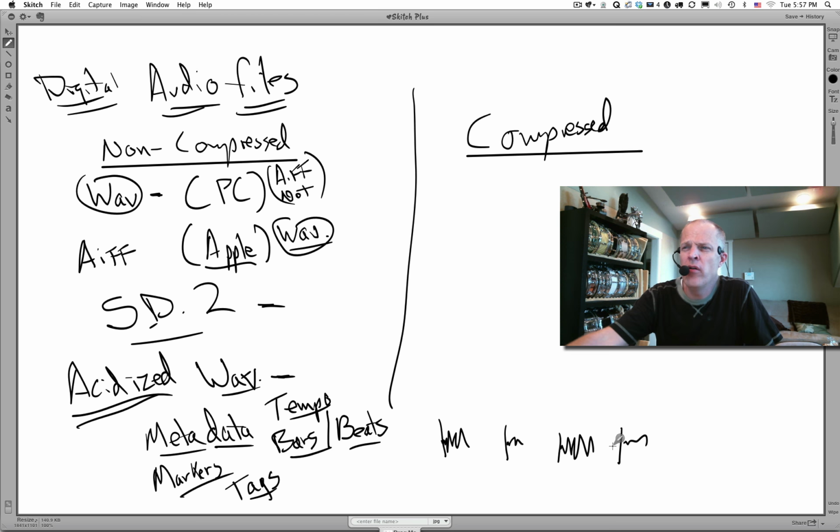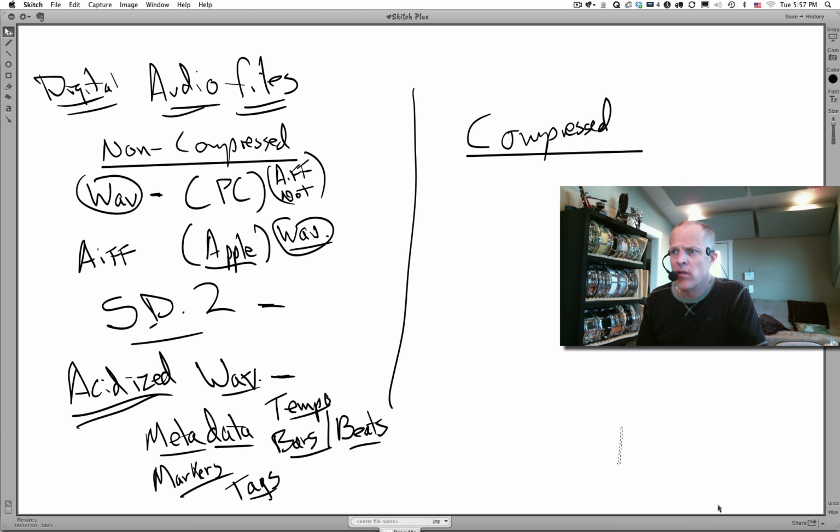Now, you may go, okay, how do you speed up or slow down a piece of audio in the old days? How did you do that with a piece of analog tape? Well, if you were trying to speed up a rhythm, you would make the tape go faster. But if you made the tape go faster, what would happen to the pitch?